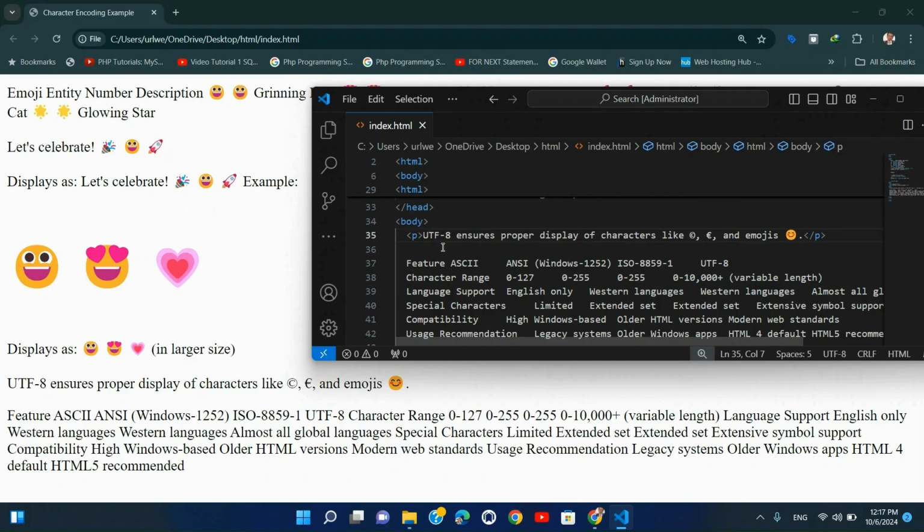professionalism of your content. Additionally, selecting the right character encoding, primarily UTF-8, guarantees that your website can cater to a global audience without encountering character display issues. In Part 12, we've covered the essentials of HTML entities, reserved characters, non-breaking spaces, diacritical marks, special symbols, Greek letters, emojis, and the importance of character encoding.